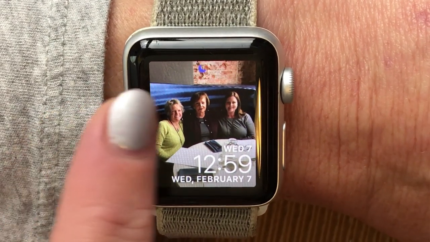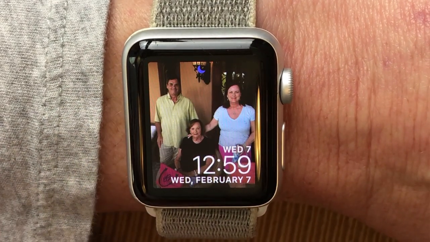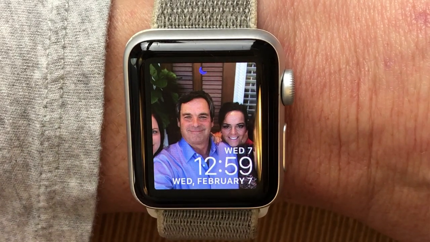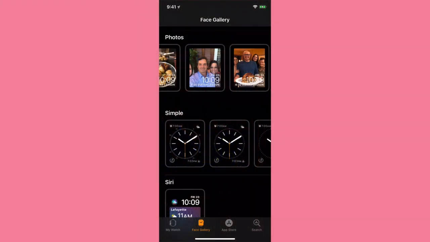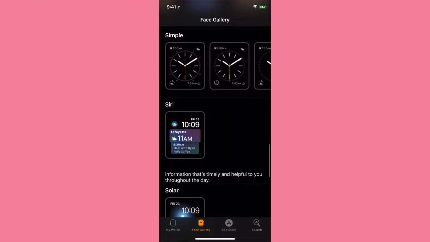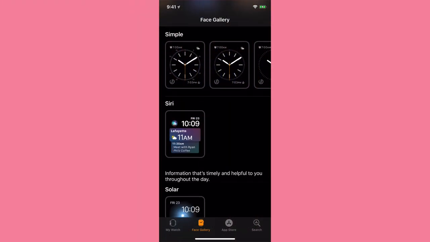And also to change the photo, you can just tap on it, and it swipes you through the photos. So that's a really, really fun watch. It's awesome. All right. The next one is the simple watch face.